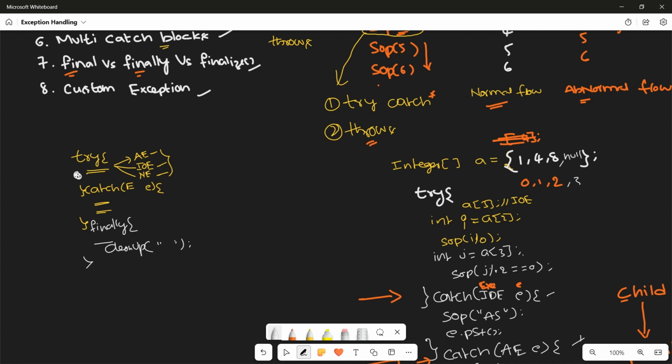So if the exception is raised, the catch block will be executed. If the exception is not raised, the catch block won't be executed. But the finally block is always executed, whether the exception is raised or not raised. This is the one point you need to remember with finally.